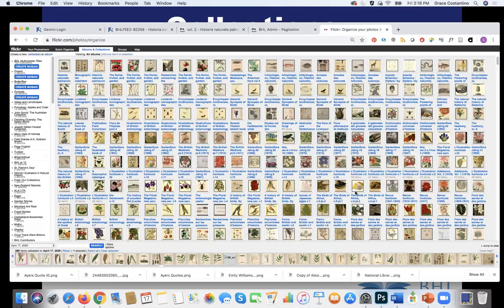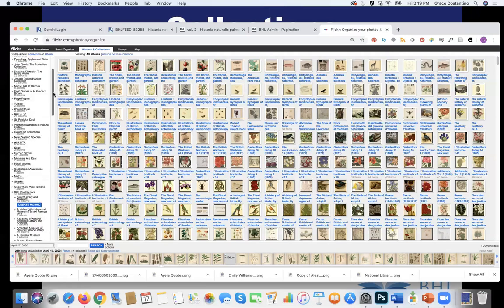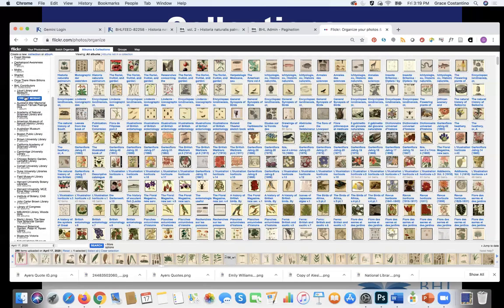So first, we're going to start with contributor. Every institution has a contributor collection in Flickr. You can see them all here. Each institution is listed. These collections include the albums in Flickr for all of the books that we have in Flickr that were contributed by that institution. So you're going to need to add your album to the collection for the contributor who digitized it in BHL.